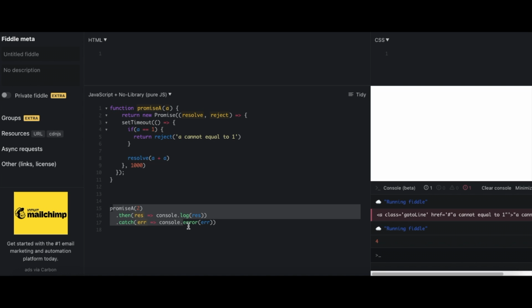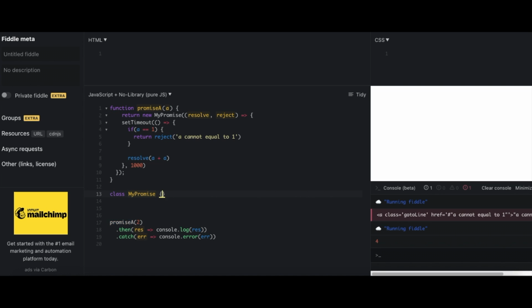Now let's take a look at how we're chaining these methods. A promise has a then method and also has a catch method. The then method returns a response, and that response should resolve whatever we called in our resolver. And the same thing with the reject, the error should call whatever we called within our rejection. So let's build this out. I'm going to change this to say my promise now, and let's build this class. So class my promise, which will take in a constructor.